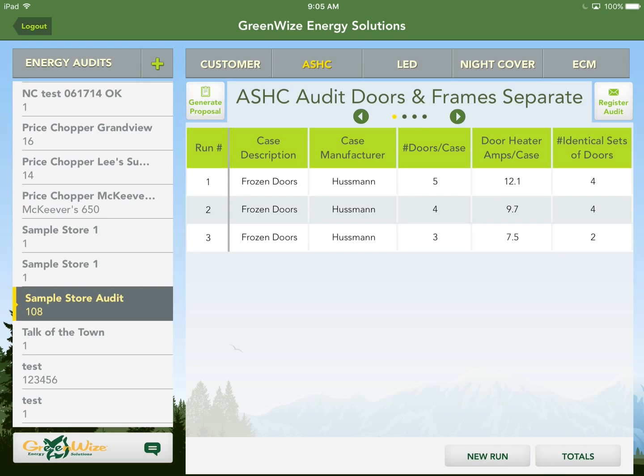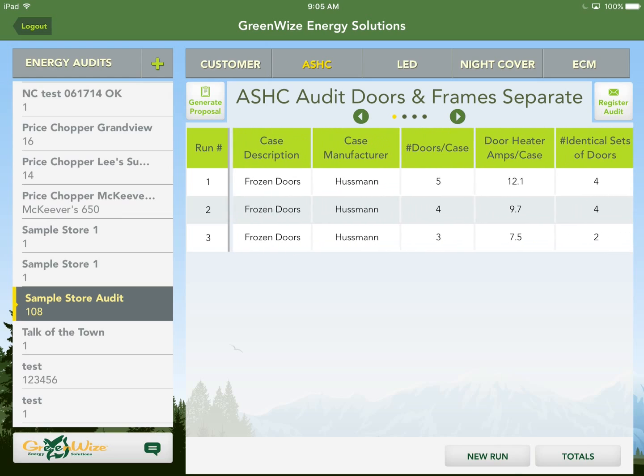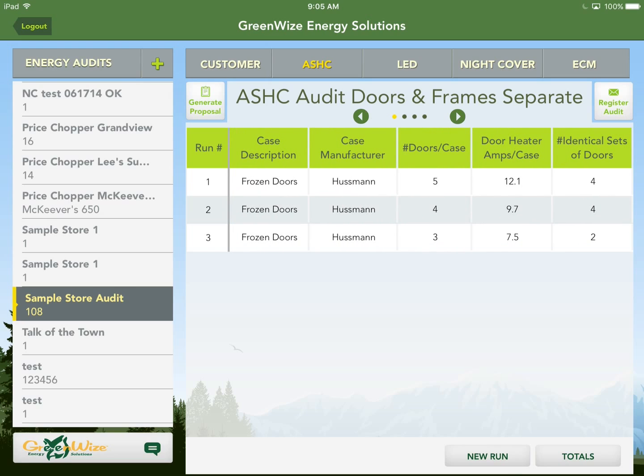So quickly go through the audits. You'll see here there are some preloaded ones. For each one of these, where the doors and frames are separate, that's for the LT controller, low temp, also known as our 2-channel. That allows for controlling the door heaters separate from the frame heaters.